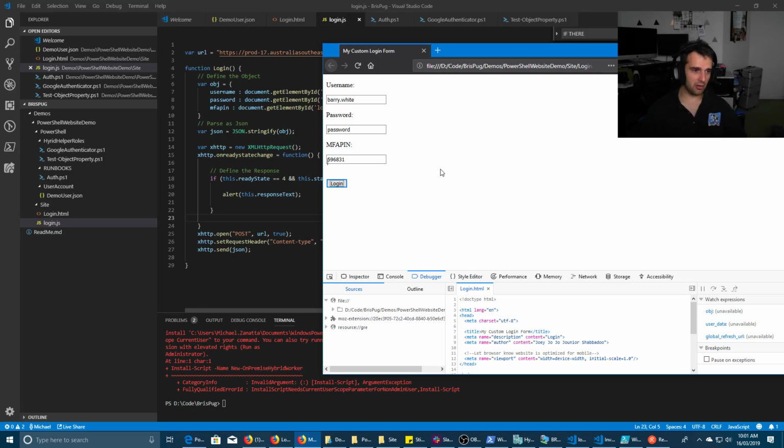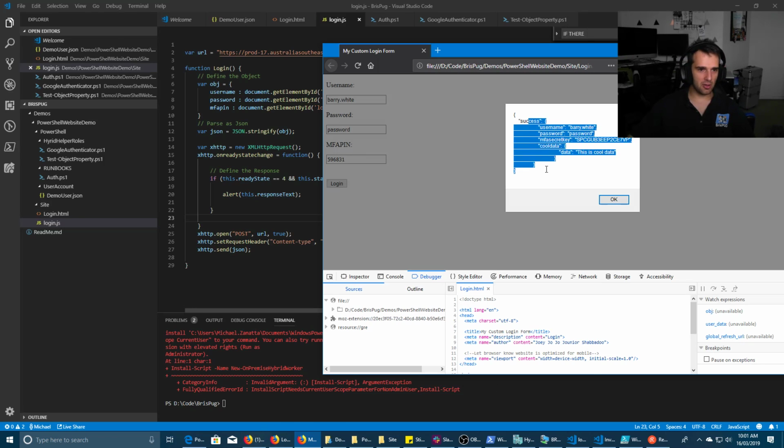It is running. Obviously, it's running asynchronously, so I'm kind of like, I don't know if it's working or not. But it is running, so it's going through that hybrid runbook worker, and then it's coming back with a response. So we can actually validate that. As you can see, there's my response. It's triggered the runbook worker, and we can see there's our username, there's our password, there's MFA secret, and there's our cool data.